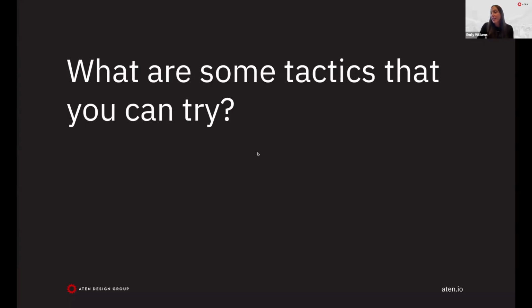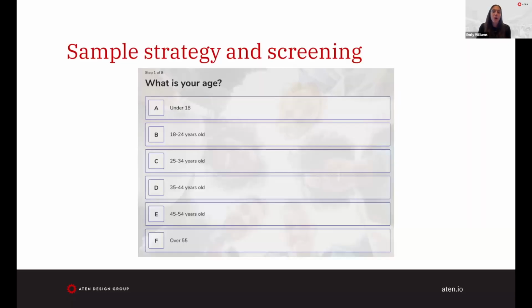So what are some tactics that you can try? The first thing I like to talk about are screeners. Screeners are questions that you can use before you allow people to participate in a survey or an interview process. Typically, when we're mindful of inclusivity, we launch a screener and we wait for a set number of responses. Before we send out a survey, we send out a screener survey.